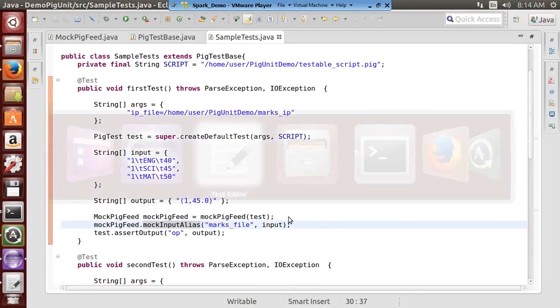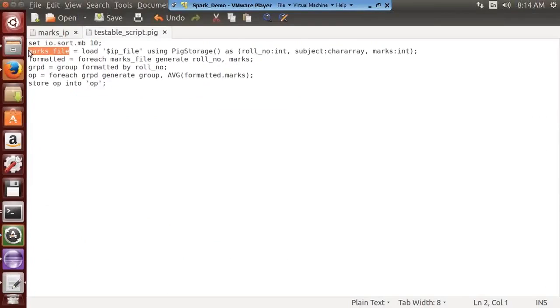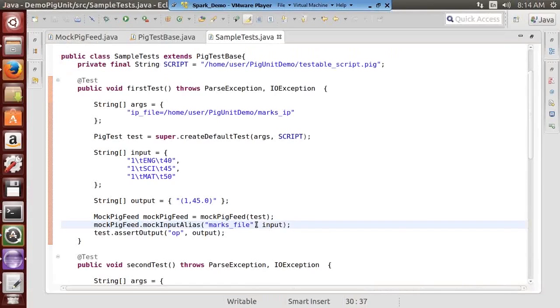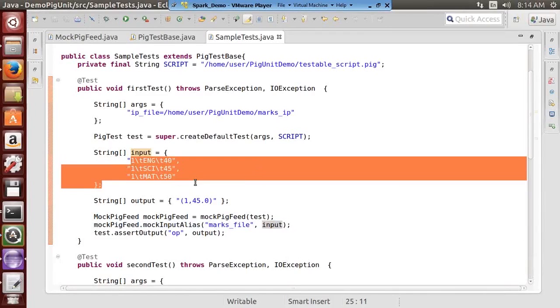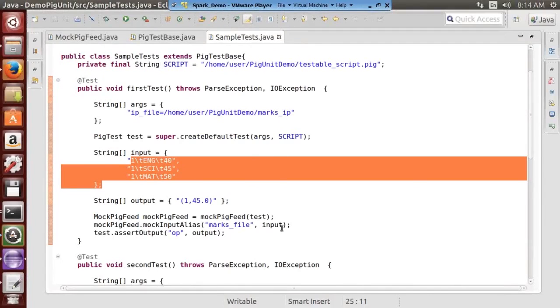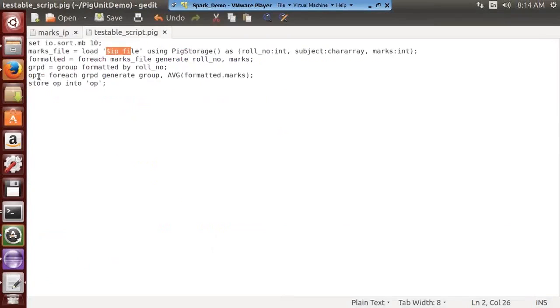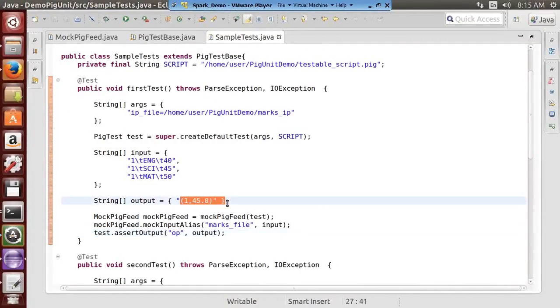So what do I mean by it? You have this input, marks input file, marks file, right? That was your input relation. I am saying treat marks file as input. And what is input? Input is your hard-coded values. Is that clear? Mock input alias. Basically, I'm saying treat this marks file, instead of loading it from whatever location you were loading, I don't care. You treat it as if input is your marks file. And then I'm asserting the output, saying that OP should be equal to output. What is OP? OP is my final store, the final relation. So given that I have this input, I expect my output is this.